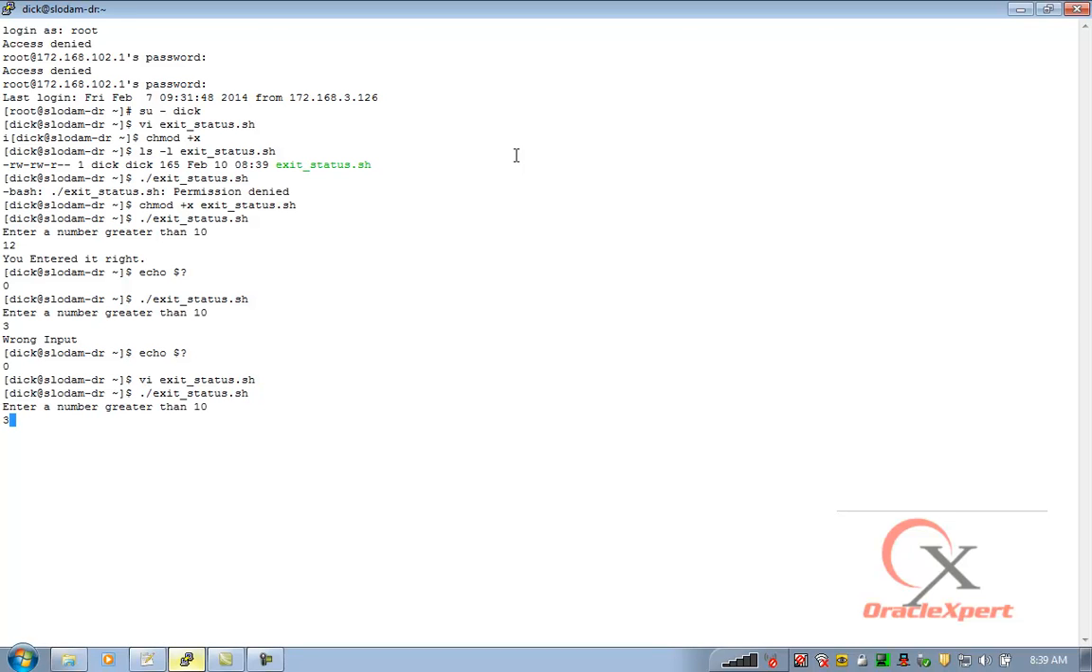It says enter a number greater than 10. I deliberately entered 3. It says wrong input. If I say echo $? now, see what it says. Now this is more appropriate, which indicates the previous command that I ran. Which command I ran? exit_status.sh has failed either in the execution or in the assertion. And that's why it is coming out of the program control with an exit status other than 0.